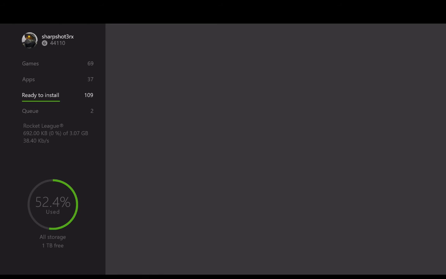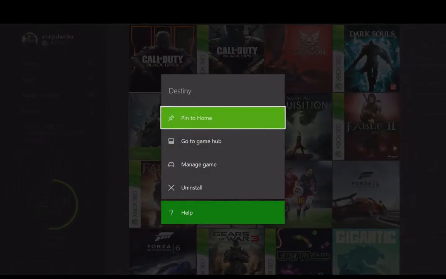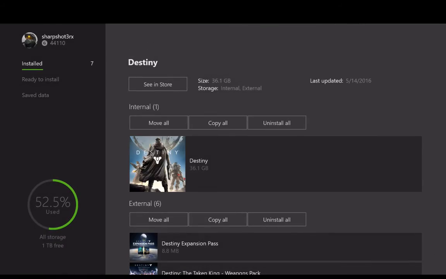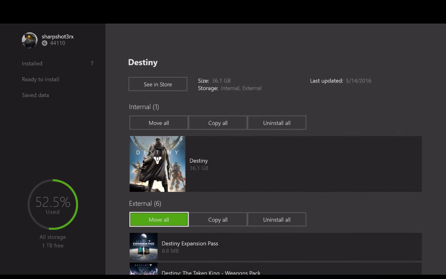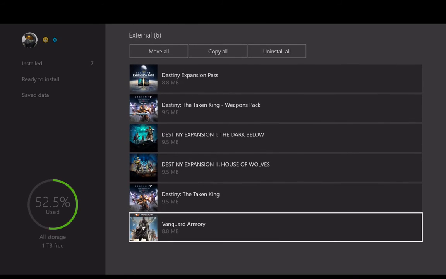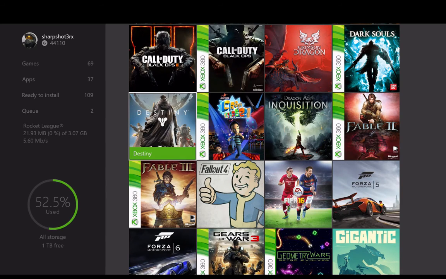So one more feature I'm going to show you guys with the games, right? Let's say you go to Destiny, right, and you go to manage games. It shows when it was last updated, when the last update was given to this game, so the last patch. And you guys can see that the last update was on 5/14/2016, so May 14th 2016 was the last update of this game. As you can see, everything's installed here. I have everything that I need, and this is what it is. Pretty much easy.